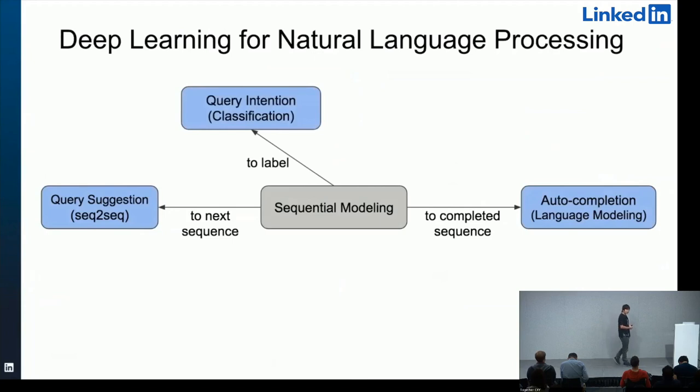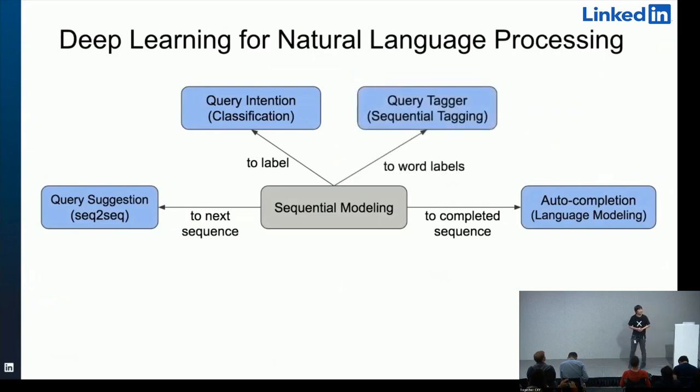The third one could be from a sequence to a label. This is a typical classification task, right? And there are also some search components that can be improved by this kind of algorithm. One thing is called query intention. We also mentioned this before. And another task is from a sequence to a set of word labels. And these word labels are not just like a multi-class classification. They are correlated labels. So typical applications could be entity recognition, like query tagger, or entity tagging for documents. So sequential tagging is usually a fundamental technology in this area.